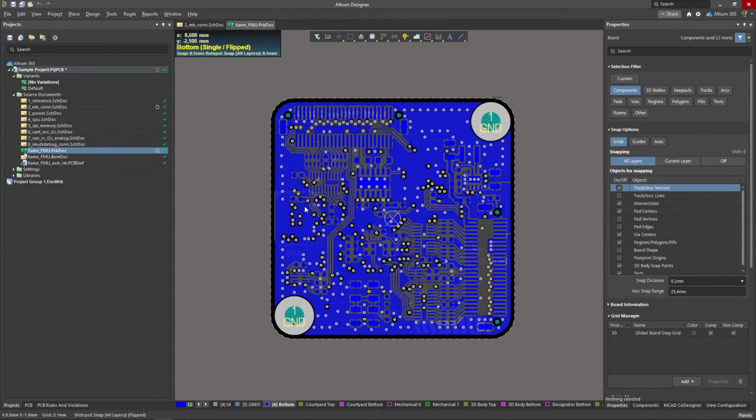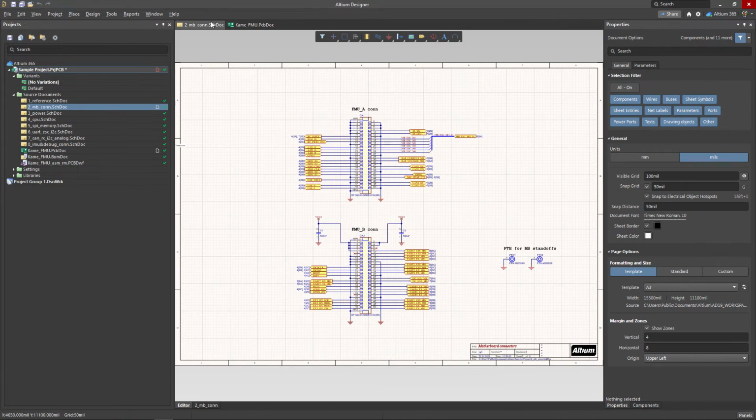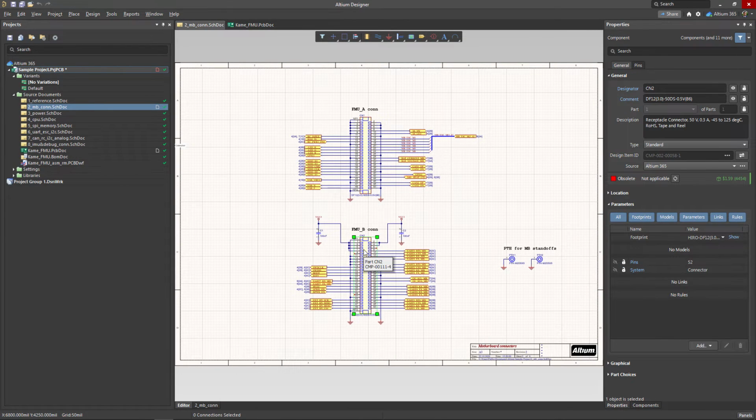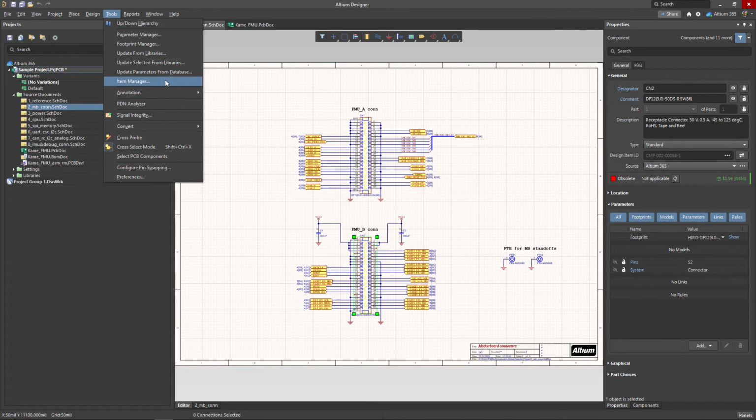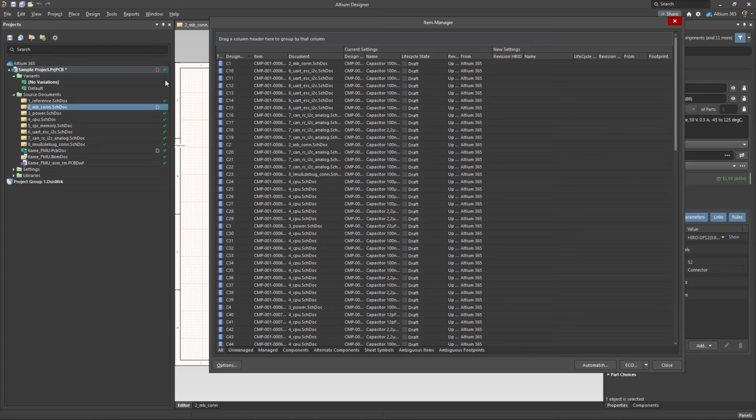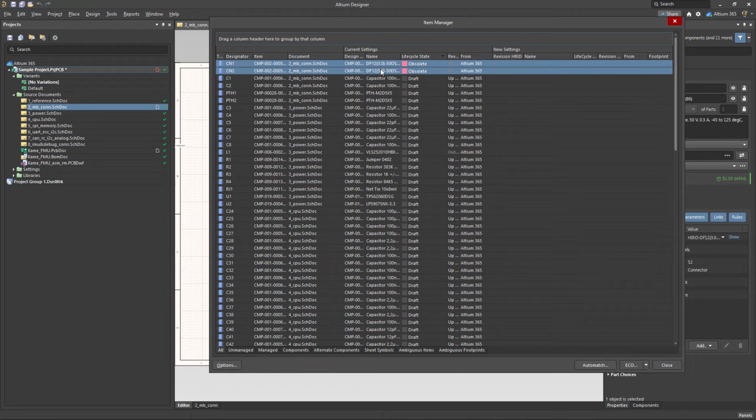Since we created a new revision of a component when we saved it, all previously placed components became obsolete. By opening the schematic editor, we can use the Item Manager tool to quickly replace obsolete components. Sort the components by state. Select the components with the obsolete state, right-click on them, and select the Update to Latest Revision option. Then apply ECO changes to the project.